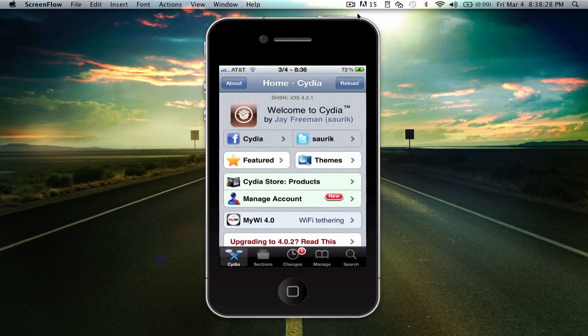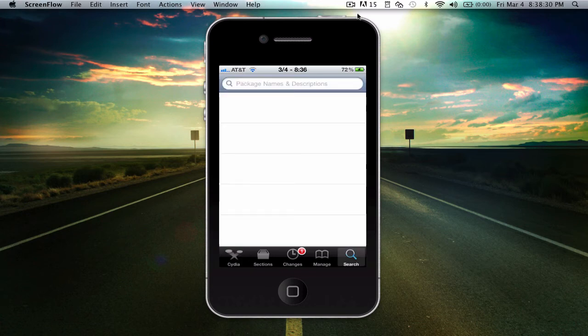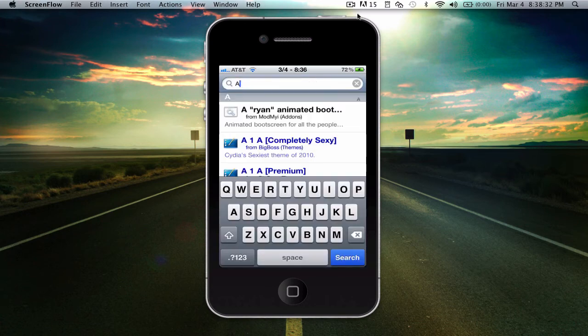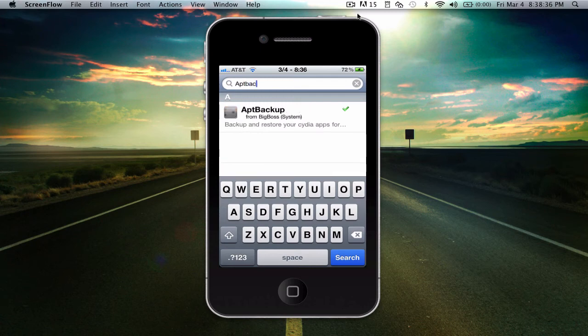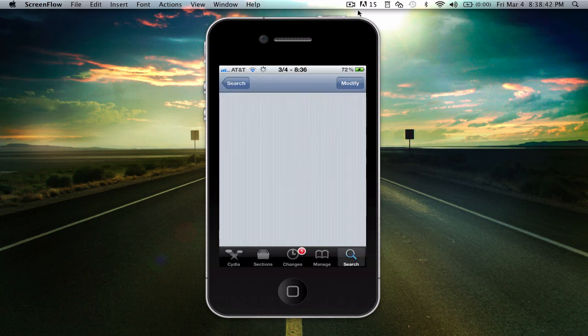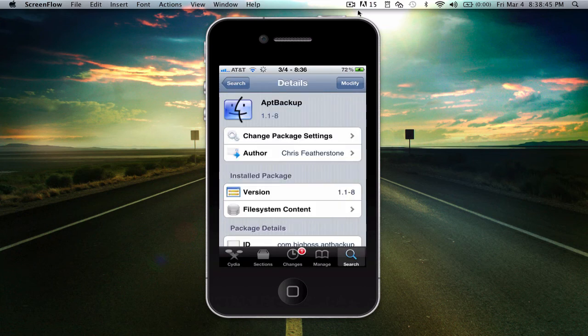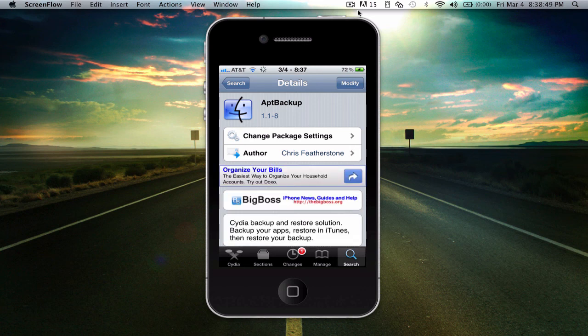So once Cydia is all loaded up, you just go to the bottom right corner, hit search, and type in AptBackup, and it'll come up even before you finish typing. And then you just tap on it, and for me it says modify, but obviously for you it'll say install. And then you'll just go ahead and do that. Really easy, no sources or anything.